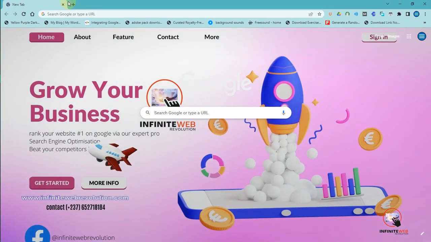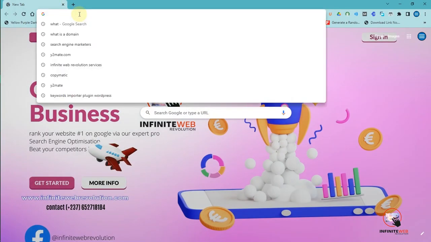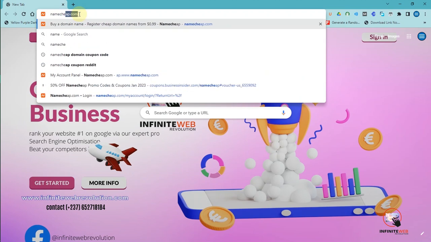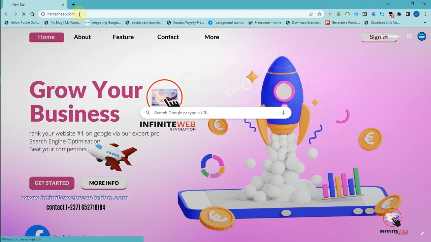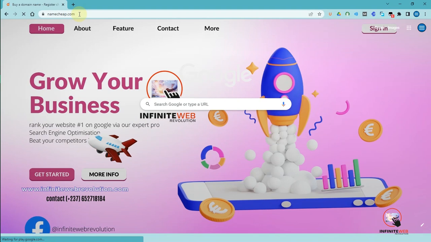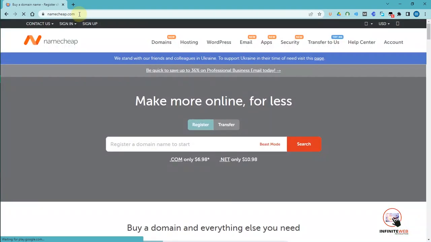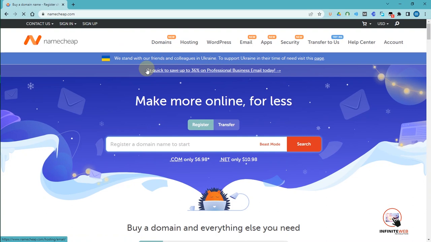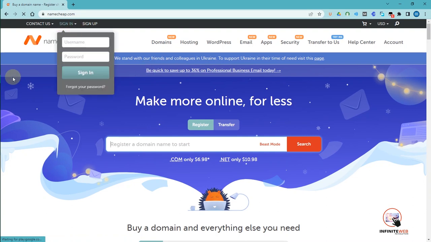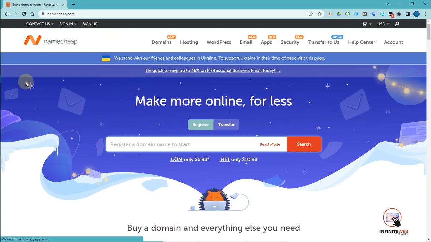So let's get right into it. We are going to be using a domain name provider. We're going to be using Namecheap. So we go right into Namecheap.com. Before you begin, you have to make sure that your domain name is available. Whenever you think of a domain name, you need to first of all think of your niche, think of your brand, and how the domain name is going to be of benefit. You don't just go randomly and choose a domain name.